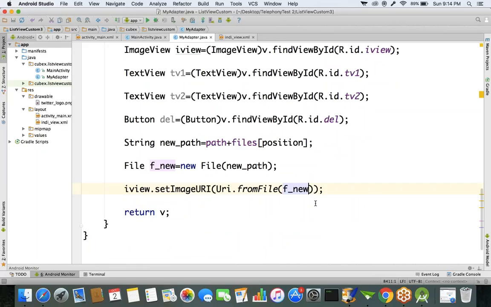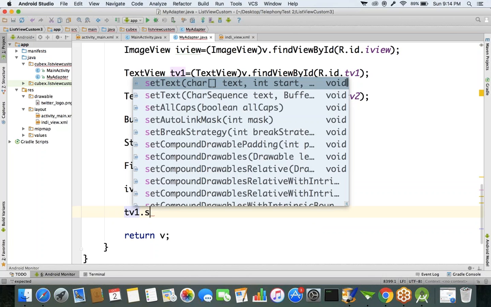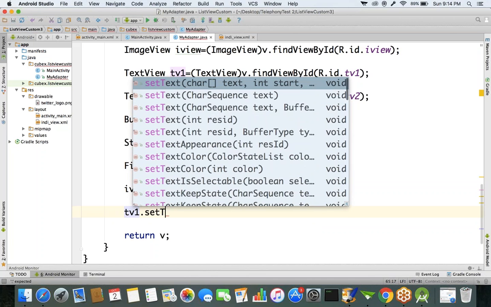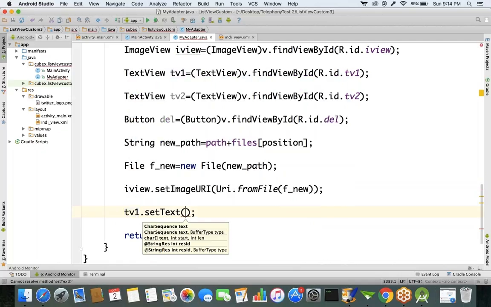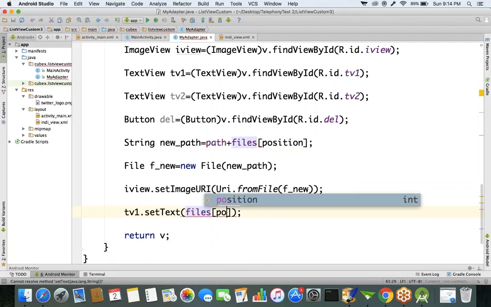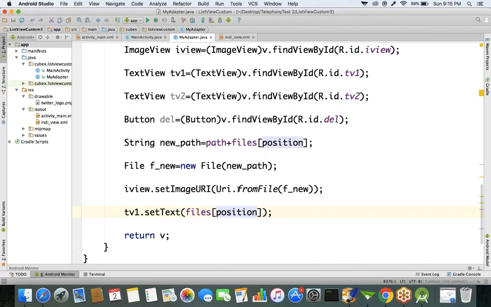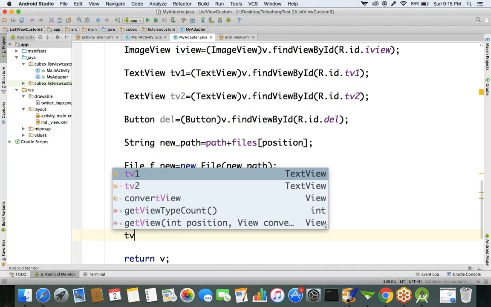Next, we have to set the file name to the TextView1 component, and the file size to the TextView2 component. For the TextView1 component, I want to set the name of the file. tv1.setText of files of position. Based on the position, we get the file name from the array. That name we are setting to the TextView1 component, and we want to set the file size to the TextView2 component.